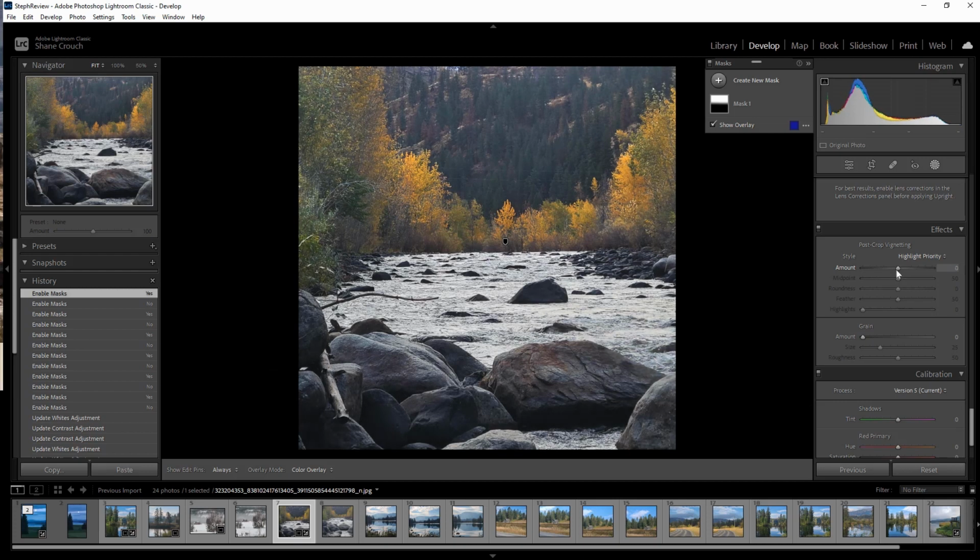Would a vignette add much to it? I probably wouldn't put one that heavily, but would that add much to it? Before, after, it's okay. The vignette's iffy.